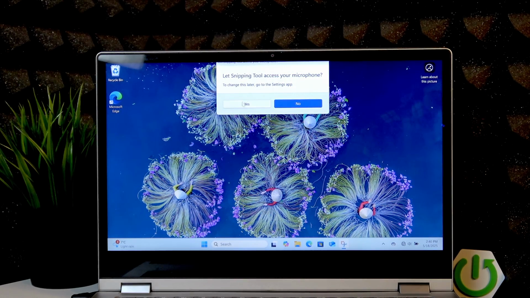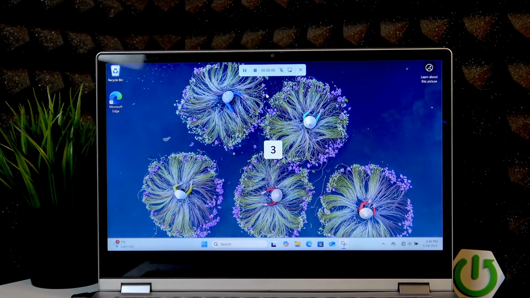and then let's let the snipping tool access our microphone. So as you can see, the recording is started, and by default it doesn't use our microphone. So to unmute our microphone, press over here.